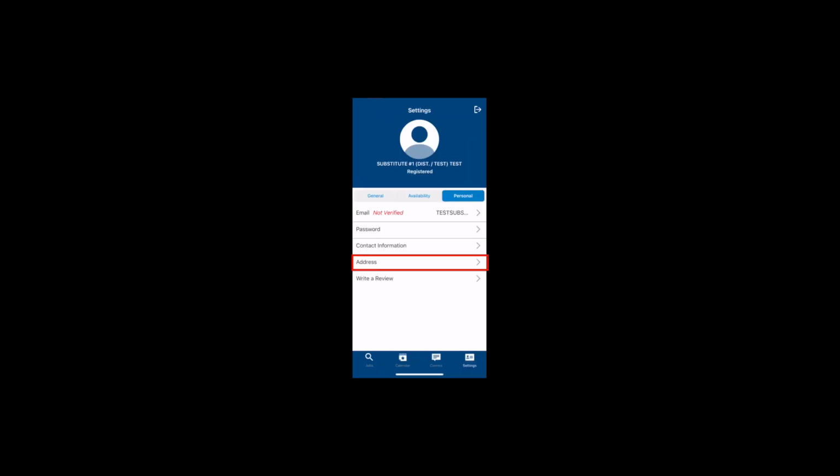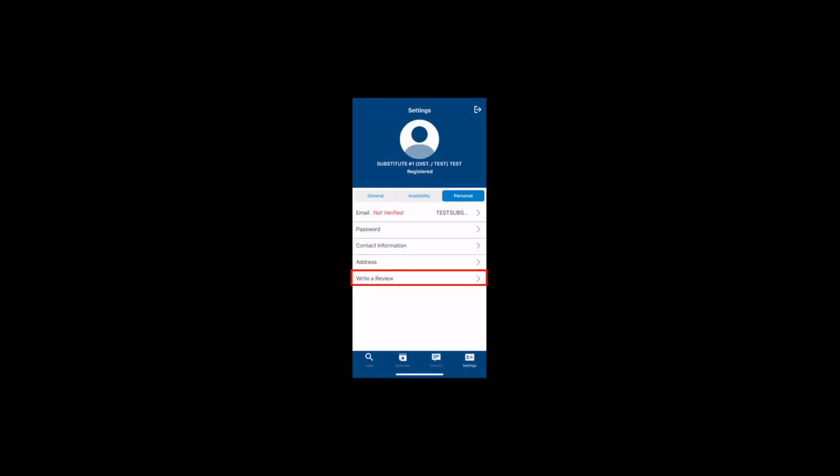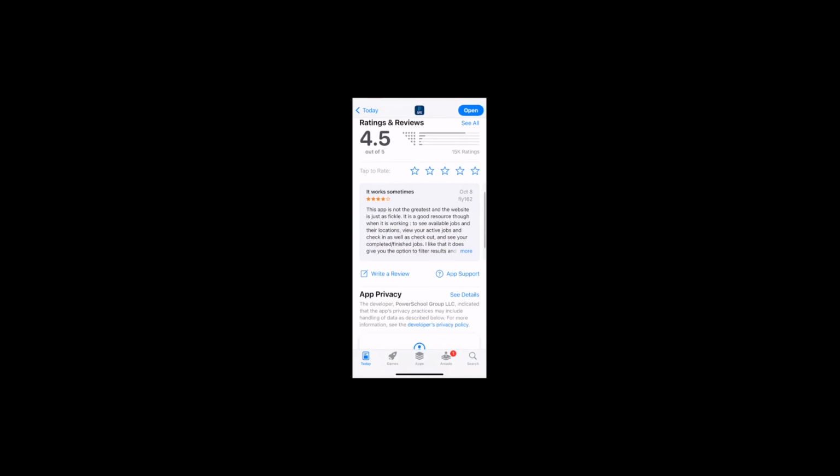The address section will be the mailing address that your district has given to us to have on file for you in our system. If your mailing address has changed, please be sure to notify your district. They will then update us here at the Subservice Helpline. Write a Review will allow substitutes to write a review of the Smart Find Express mobile app for our vendor. By clicking on Write a Review, your phone should take you to the Smart Find Express mobile app in your app store. To write a review, scroll down to Write a Review.